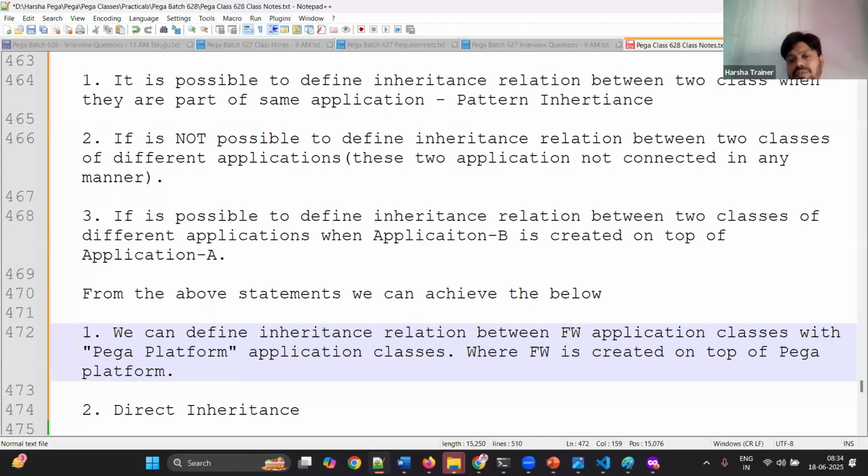I'm not talking about the accessing part. I'm talking about the defining relation part. You need to understand: first you define relation, then accessing next. Defining relation possibility will be there only when you have applications created one on top of another. So you can define inheritance relation between framework application classes with Pega platform. It is possible because your framework is created on top of Pega platform.